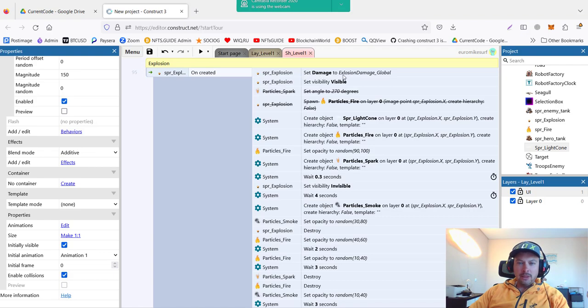So first we set the damage, so later when we do fighting we'll use the damage. We set the explosion to visible. We generate a sprite light cone. Yeah, remember the cone of light. We generate particles of fire at the same time.